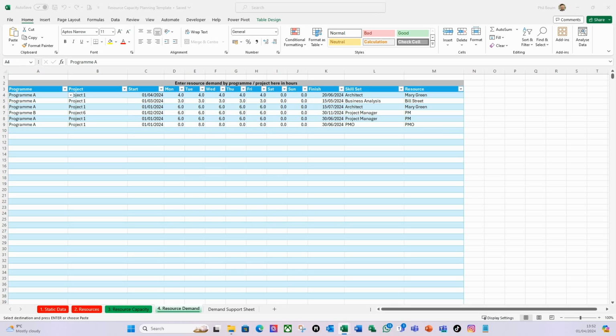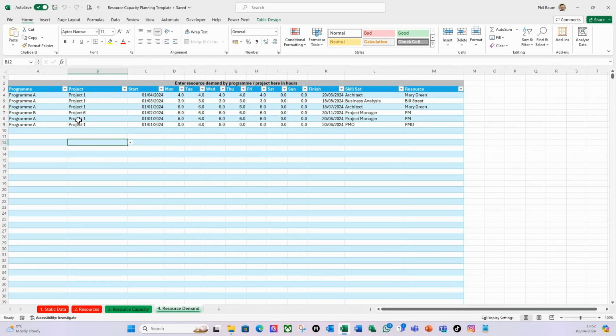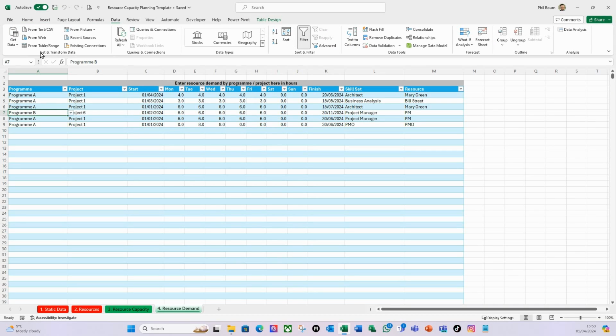So now that we've created our last piece of user input, I'm going to hide this demand support sheet here. So I'm going to right click on that and do hide. Then on this table, anywhere selected, I'm now going to move this into Power Query, because there's some things that we need to do to be able to use the resource demand data. So with the table selected, I'm going to go on the data ribbon, from table and range.